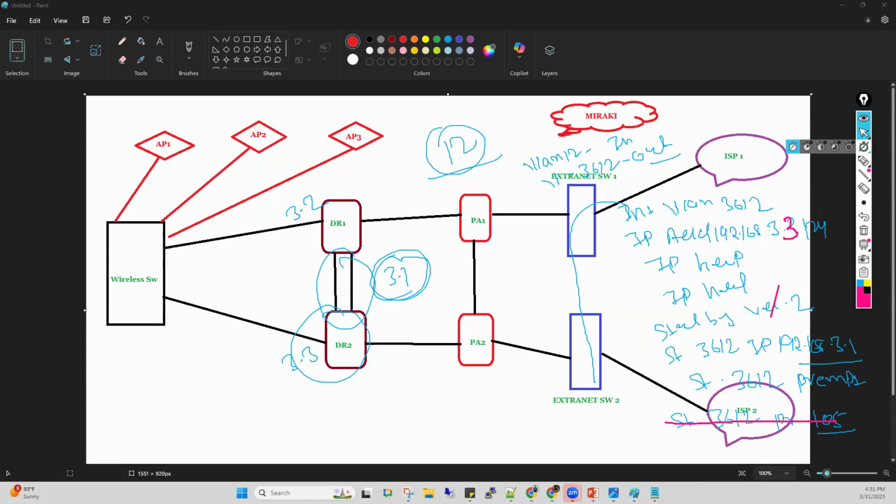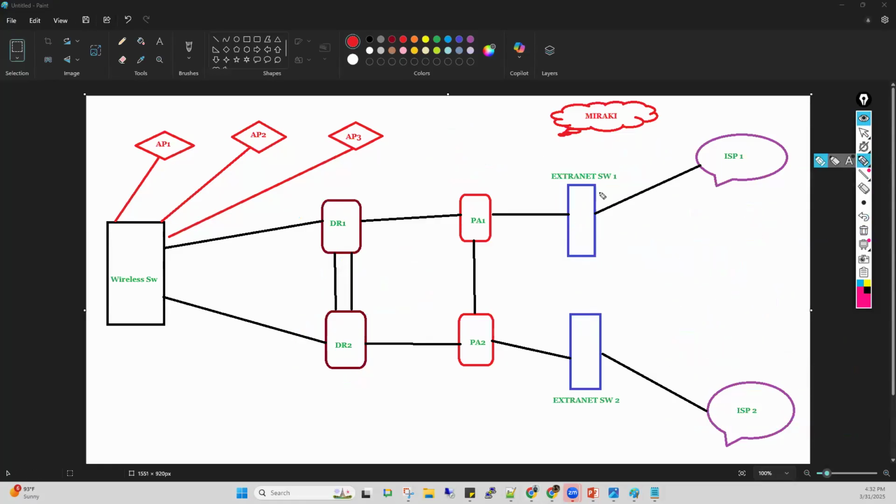Done, guys, everyone. Now, after all these configurations, you need to configure one more thing. Did you configure the downlink? This interface is the downlink, right? For example, this is gig 1/1/1. What is the configuration you will do here on gig 1/1/1?